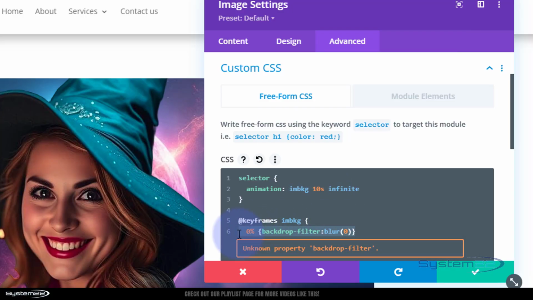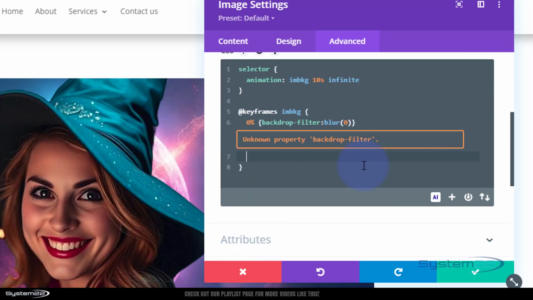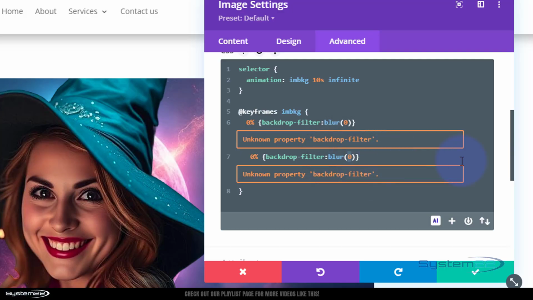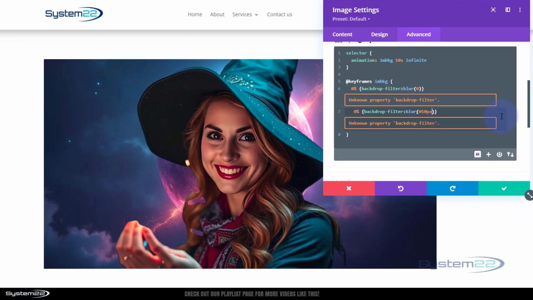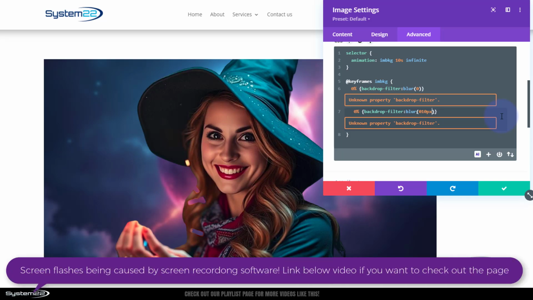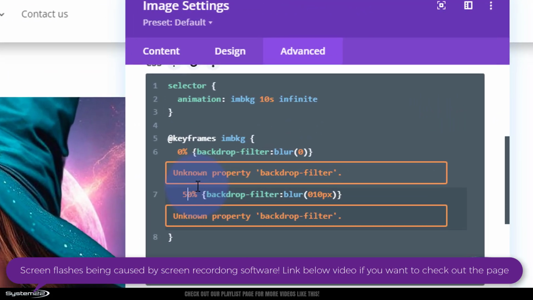So I'm going to copy our first entry there, the 0%, Control C, and drop down a little bit more. I'm going to paste it in. And again, I'm going to go inside our little round brackets there. I'm going to change the 0 to 10 pixels, px. And you'll now see that start blurring out there. As you can see, it's doing it for us right there. Now I've got both of those as 0. I want to change this one to 50%. So it's halfway along.